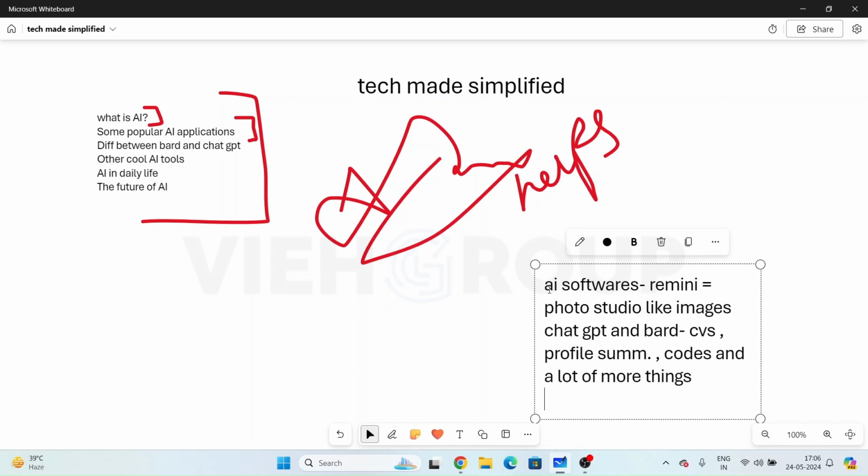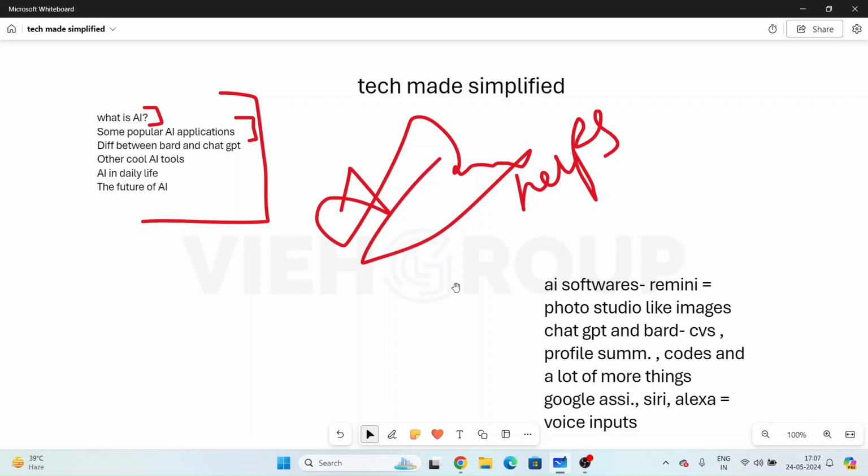Third one is assistants, like Google Assistant and Siri, made by Apple, and Alexa, by Amazon. These are voice assistants that share information and help you perform tasks by voice input. If you ask them something, they can answer you. Hope you understand this topic. So you know about the AI software.